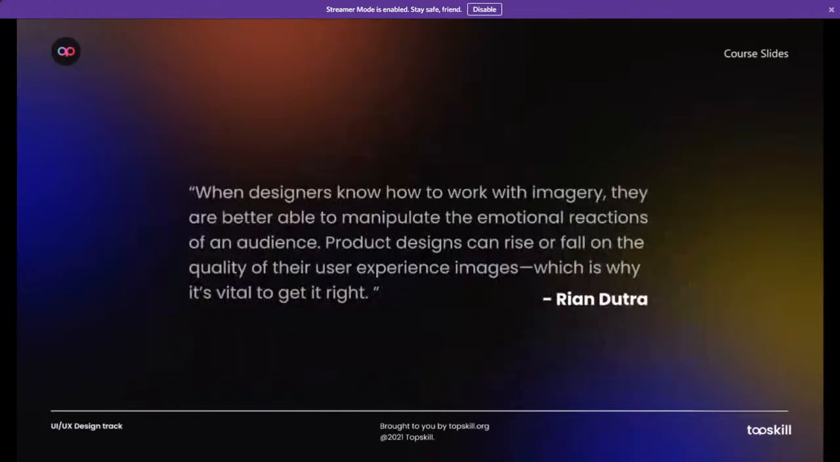When designers know how to work with imagery, so we'll be moving over from squares to imagery. Imagery here, like I mentioned earlier, would cover videos, images, of course, as well as illustrations. This is a quote by Ryan Dutra: "When designers know how to work with images, they are better able to manipulate the emotions and reaction of the audience. Product designers can rise and fall on the quality of their user experience, images and the rest." So images play a very important role, like I mentioned in the beginning of this presentation.